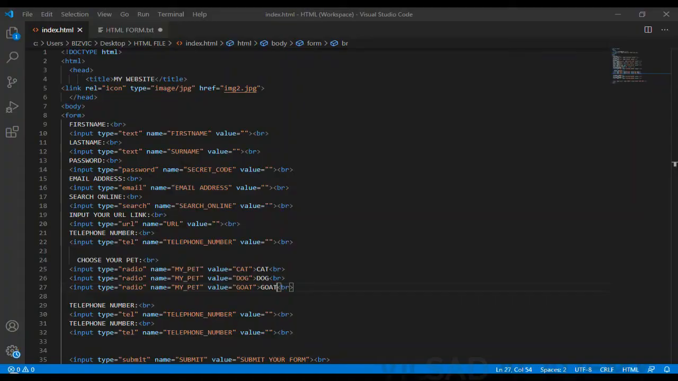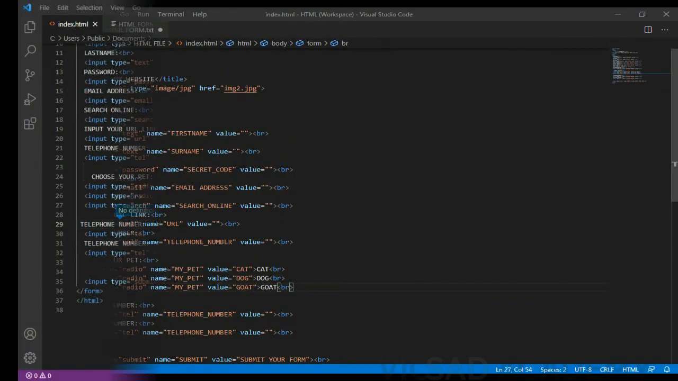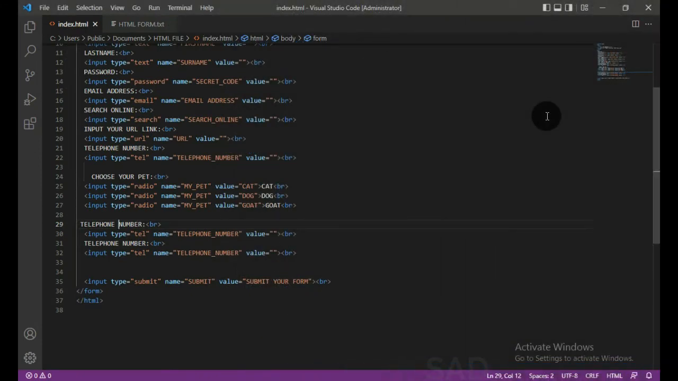So guys, that's the radio button. The next one now is the checkbox. Okay guys, we stopped at the radio button, but this time around we are moving to the checkbox.